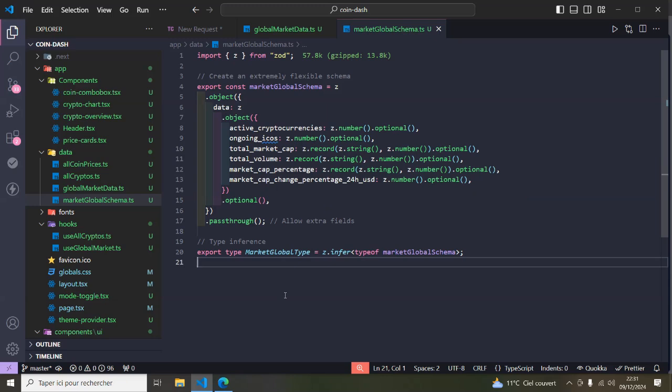So it's going to be pretty complex and not readable and not scalable. So it is very important to use a library to be able to do this for us. That's how we are going to create our schema by using the Zod library. And we're going to export the market global schema, and also we're going to export the type if we want to use it.